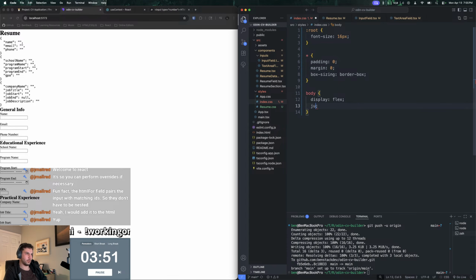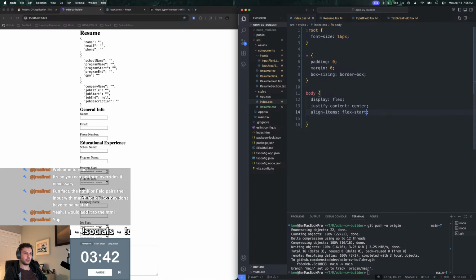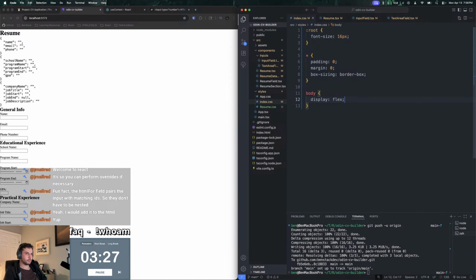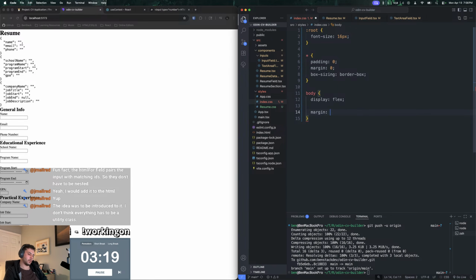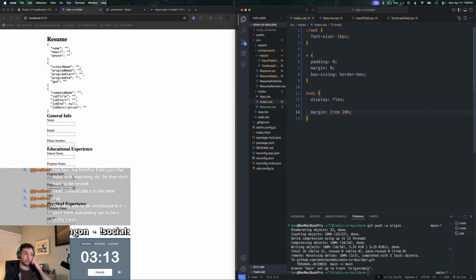Or no, sorry, wait. Center. Flex start. Then I want, or maybe actually leave this, and then I do a margin of like 2 rem and then like 20% or something. No. 30.